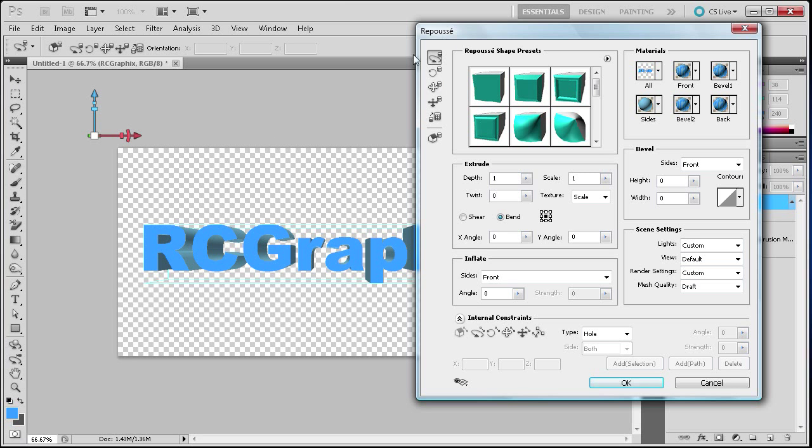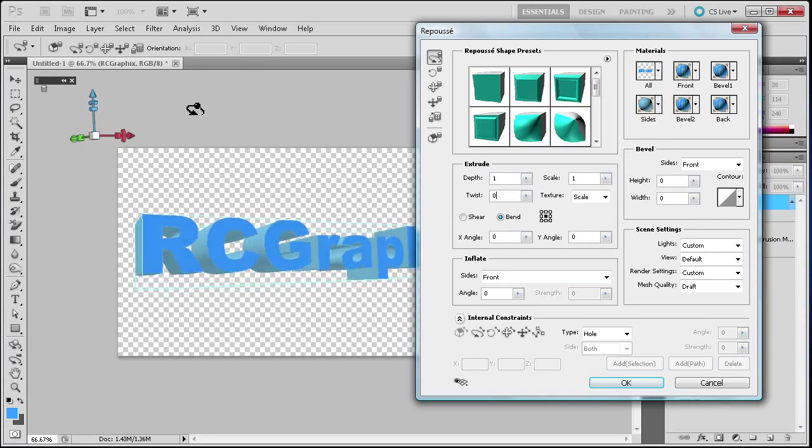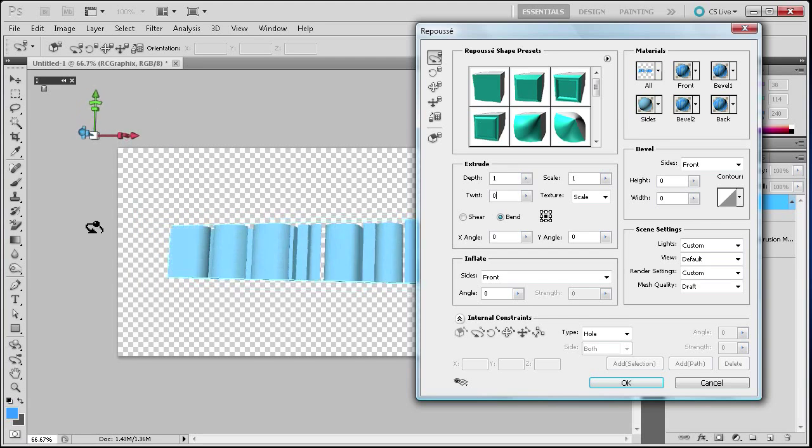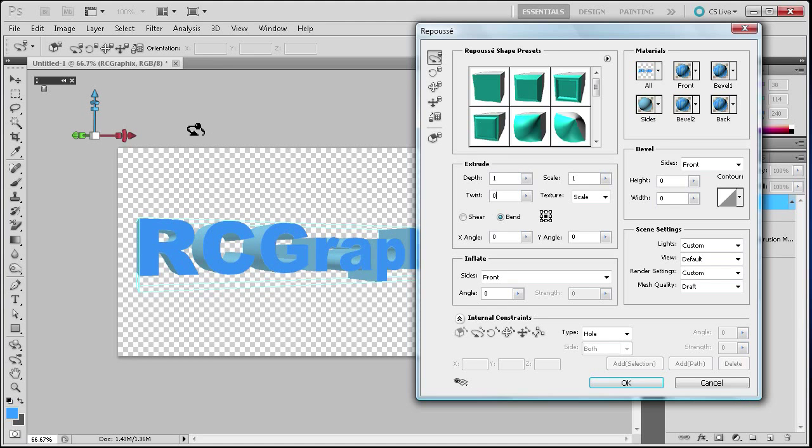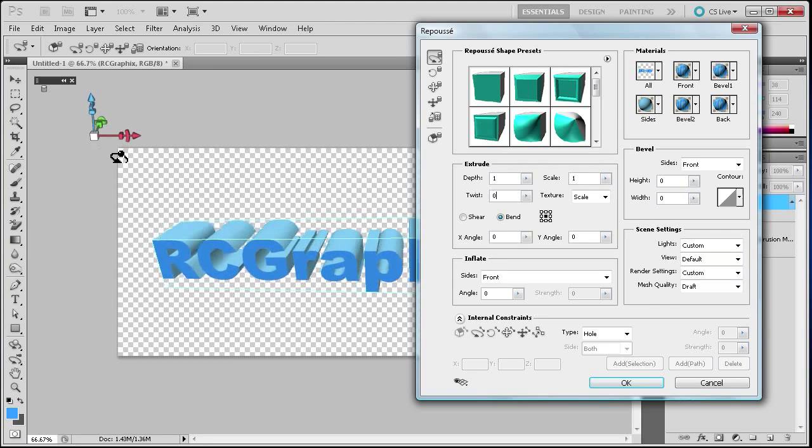But basically we have our 3D text effect, and now what you can do with this little 3D tool over here is actually rotate your text around. So I can just move this however I want. It gives you a lot more options than you previously had in Photoshop, especially if you weren't importing 3D text from a 3D program.